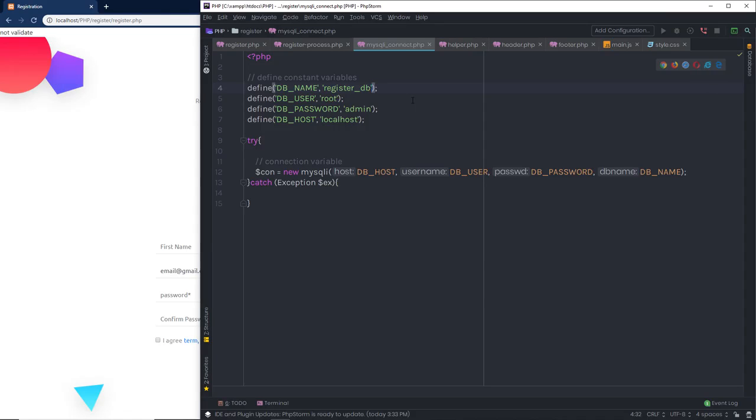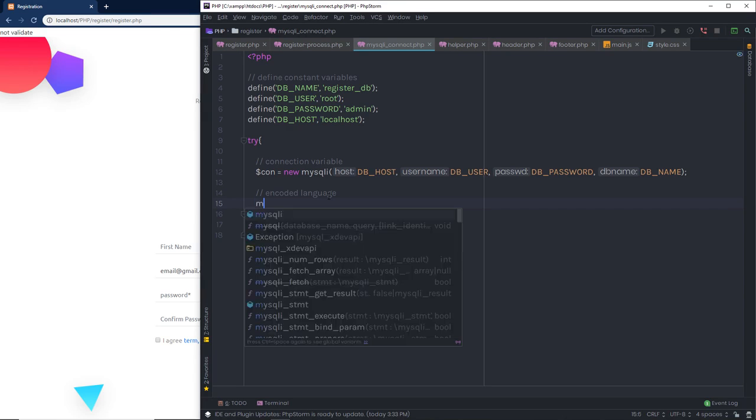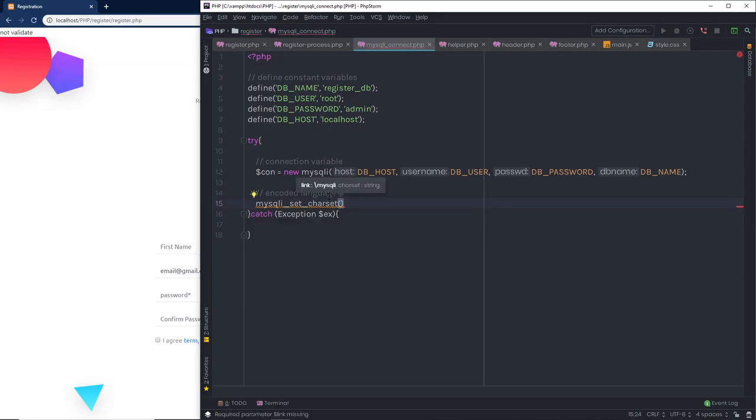Now if you want to change the database name, you can do that right here. That's up to you. And the last thing, I'm going to specify the character set for the MySQL database. I'm going to create a comment and say encoded language. And right here, I'm going to call a function, mysqli_set_charset. Let me first explain this function. In the first parameter, I'm going to specify the connection string, so I'm going to specify the connection variable. And in the second parameter, in single quotes, I'm going to specify UTF-8, the character set of the database.